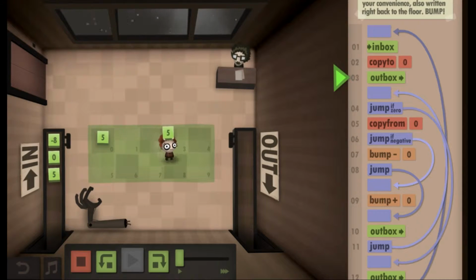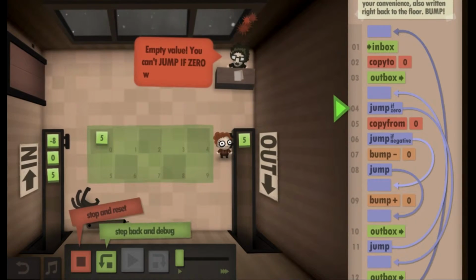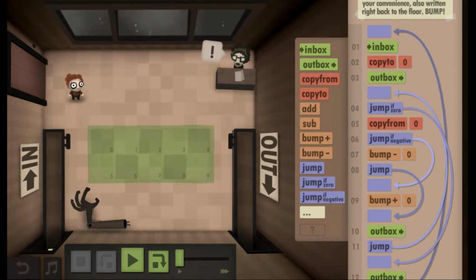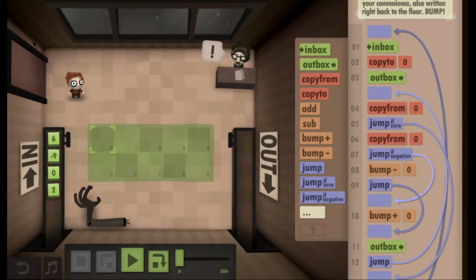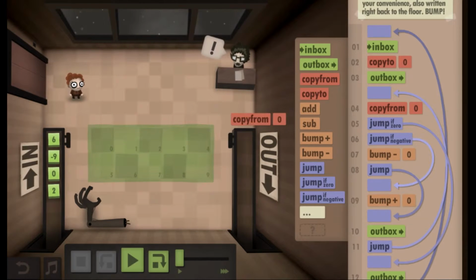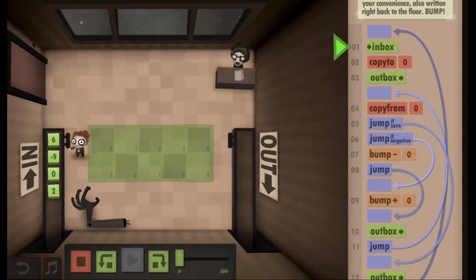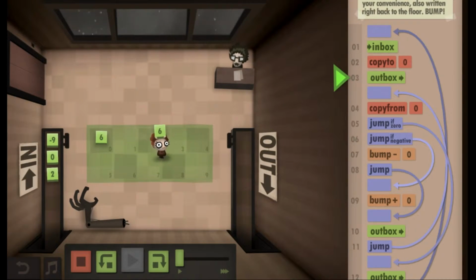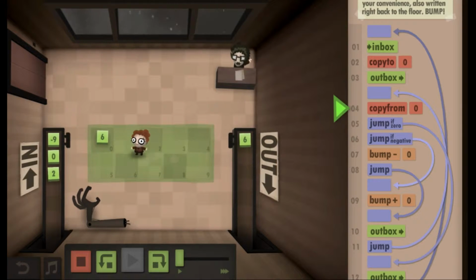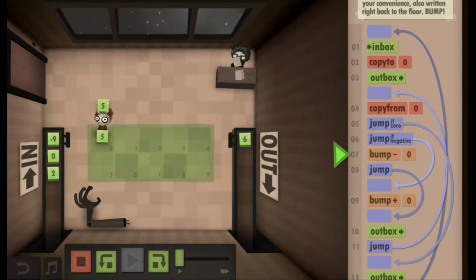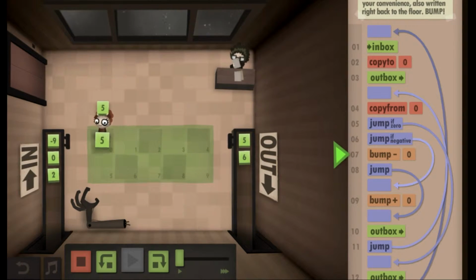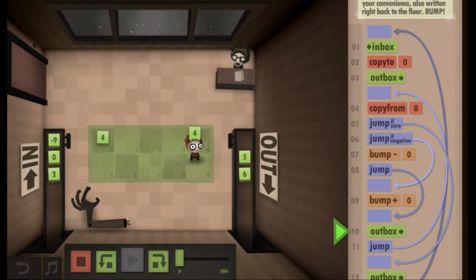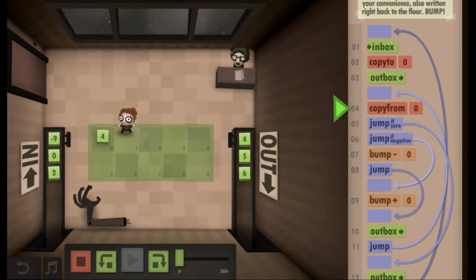So we outbox 5. We're still not holding anything, so I need to go back and copy from 0 again. And then I can get rid of that. This actually seems alright. So I put down 6 and then copy in 6. And if it's 0, we don't do anything. We put in 5. This looks good. This is looking okay.